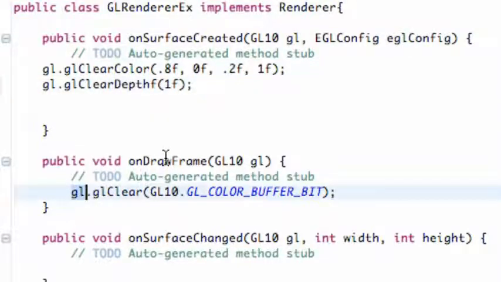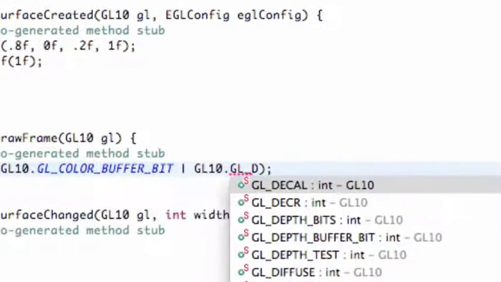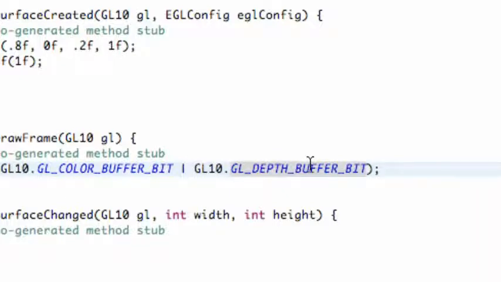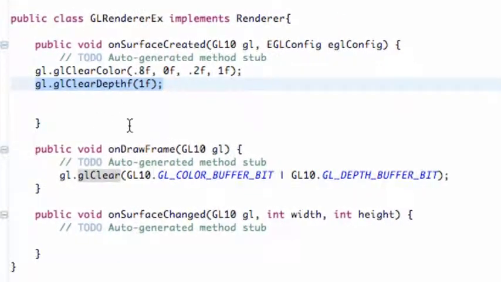Right here in our onDraw method, we're calling the clear command, but we have no reference to any sort of depth buffer. There are different types of buffers, so we need to add that within this clear command. And how we do that is with a symbol I don't know the name of. It's basically a straight line, you hit shift, and it's the button above your enter key or return key. Throw one of those in there, and then again relate to our GL10 class, .GL_DEPTH_BUFFER_BIT. Now it knows what buffers to clear with this command. We're going to set our depth every time it calls the onDrawFrame method and all that good stuff.